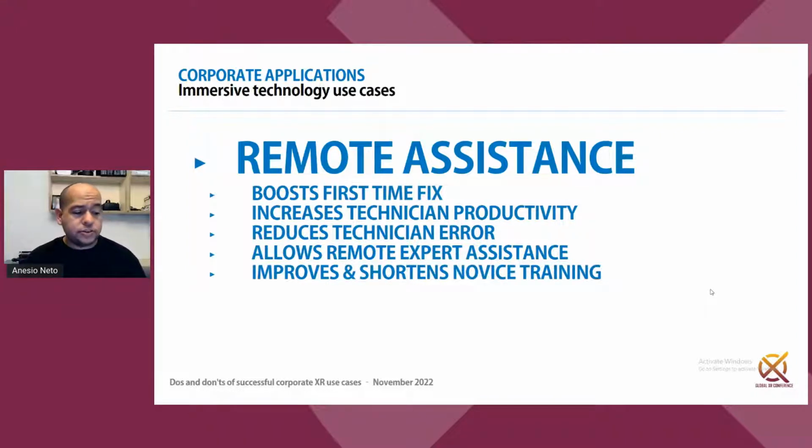It can improve and shorten novice training, exactly as in the case of virtual reality. You can use the headsets to do live trainings in situations where, for example, you don't want to send a new technician to the field. You can get a more expert person who is working on the field and ask them to connect with the back office and share the information on how to perform maintenance on that equipment as well.